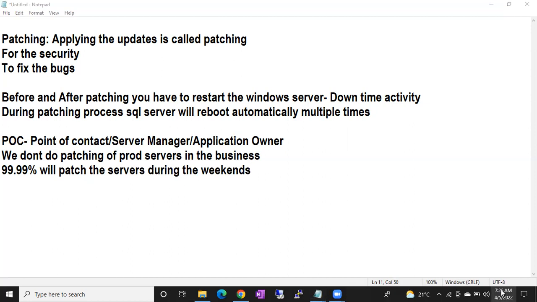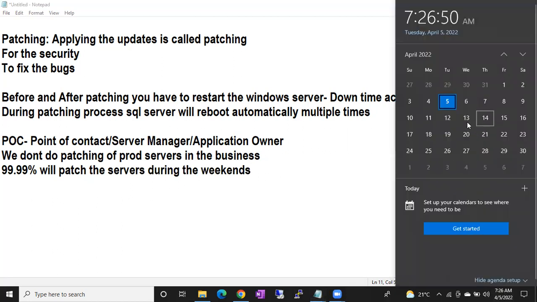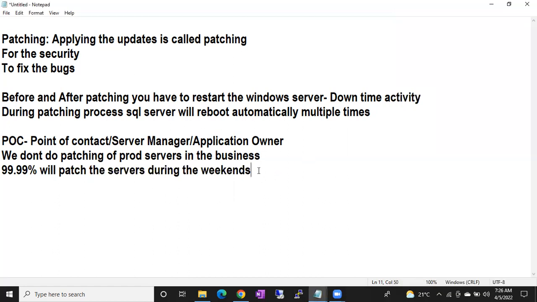So they will check it. Okay, Ravi is asking for patching, right? So they will go to the calendar. They will check, okay, 9th is Saturday, right? So they will tell us, okay, you can patch on 9th April, 10 p.m. EST. Like that they are going to send an email, you will get a reply email.